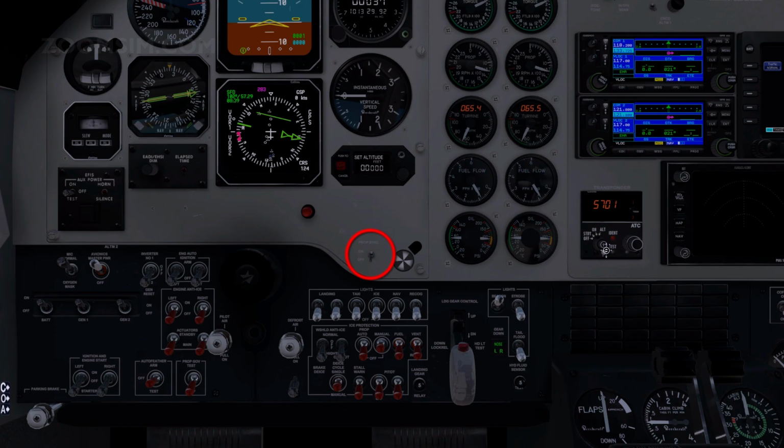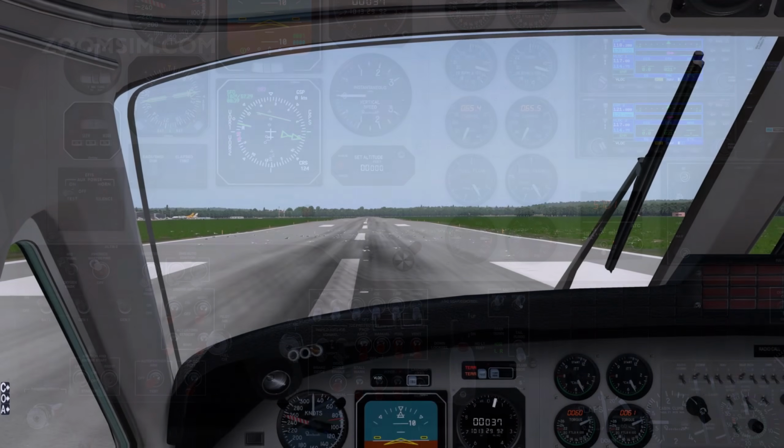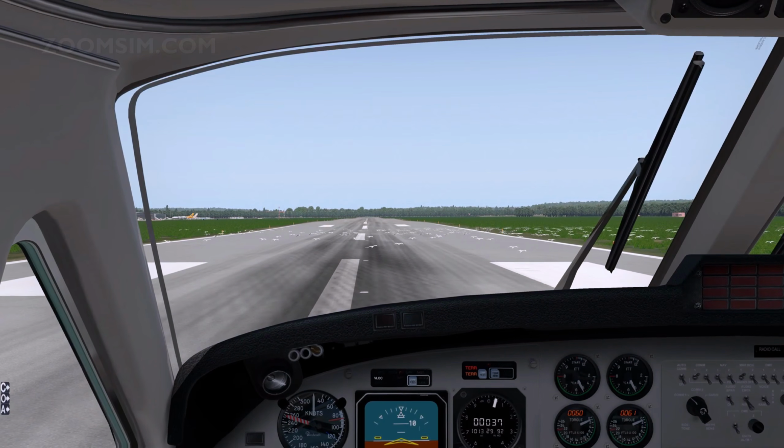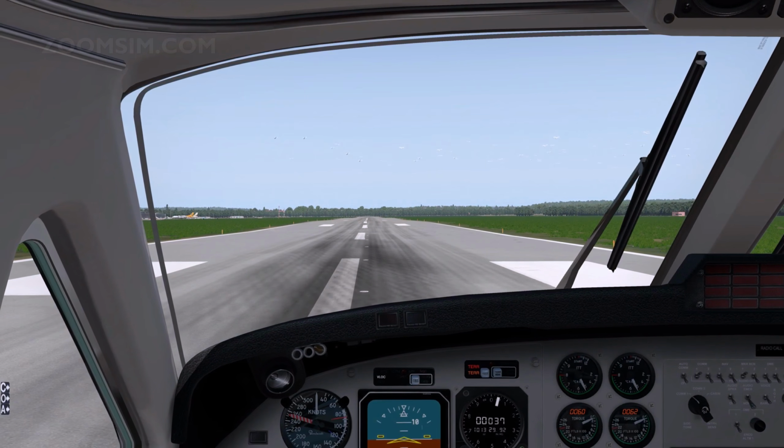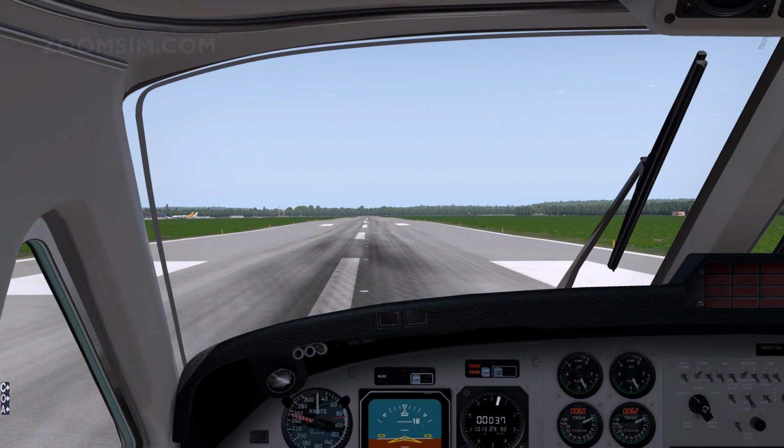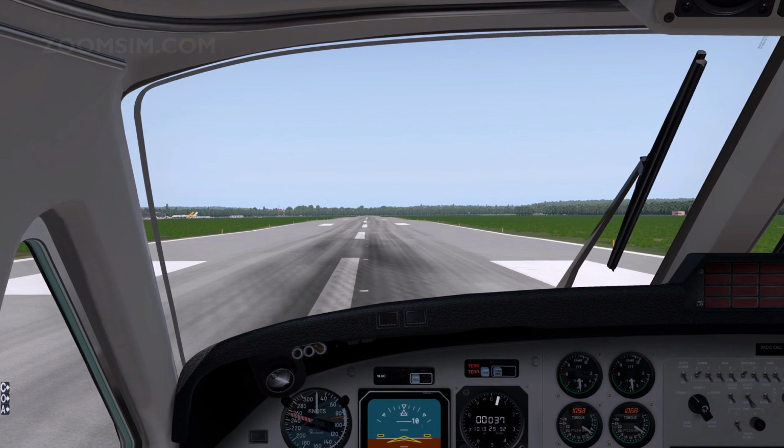Prop synchro phaser as required. Strobes on. Ice protection as required. Auto ignition armed. In position, hold brakes, props 2000 RPM. Release brakes.